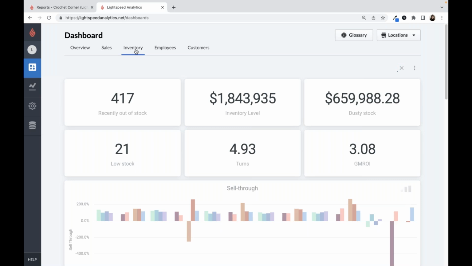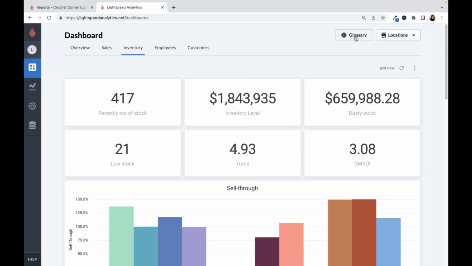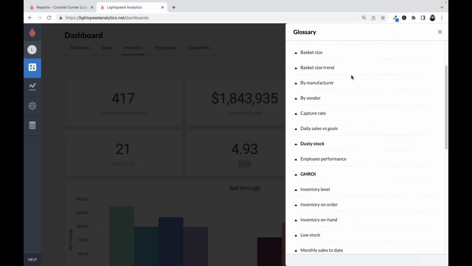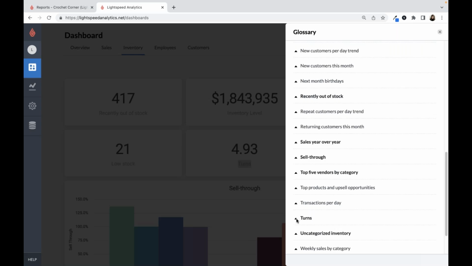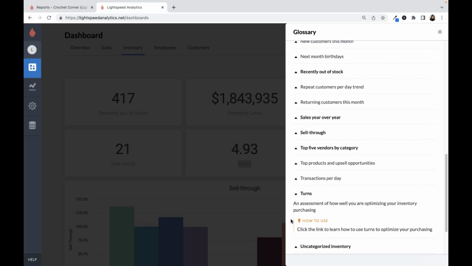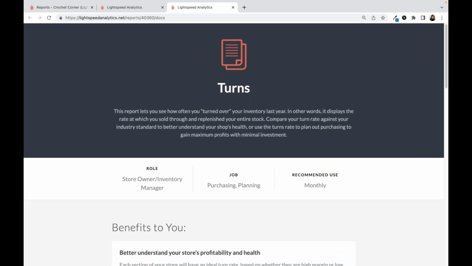If you want to know more about a term that you see on the dashboards or in any one of the reports, we have a built-in glossary again in the top right. So let's say I want to learn more about terms. If I click on glossary, that gives me a slide out menu on the right, and I can scroll down until I find the term that I want to know more about. So I'm just going to click on the arrow next to terms, and that gives me a brief little overview. And if I click on the word itself, that will open up a guide that explains what that metric is, how I could use this report, and how it benefits me.